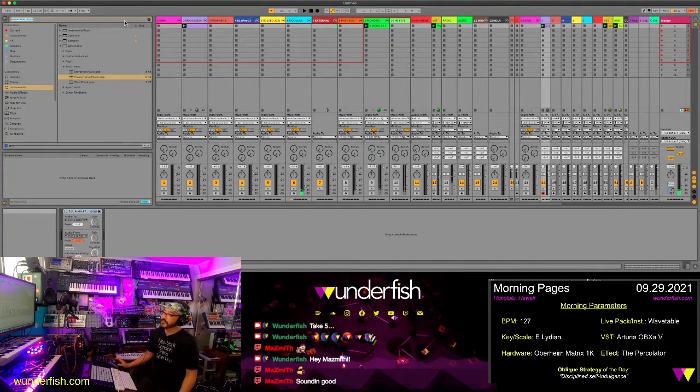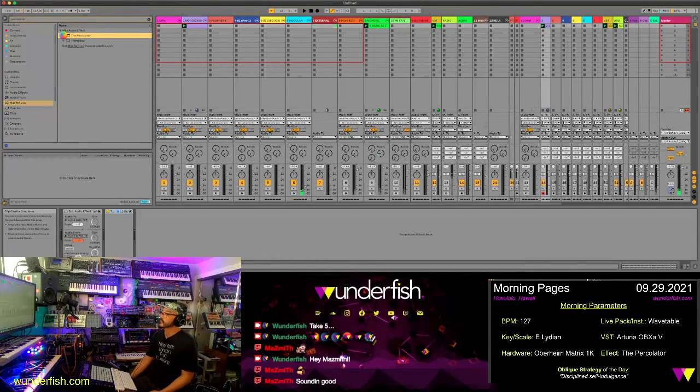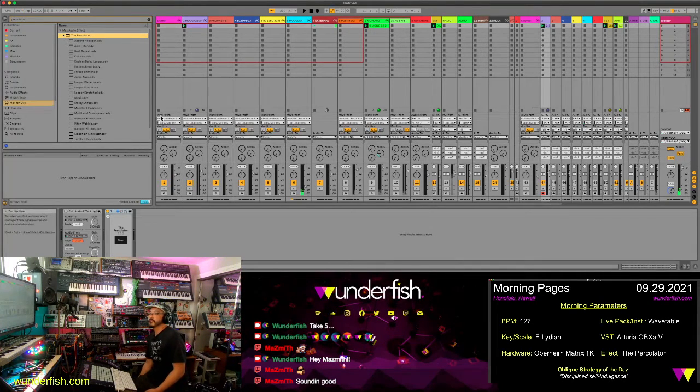But let's check out that percolator. I'm not quite sure what the percolator does. Percolator. I think it's a Max for Live device. It's an audio effect. Let's see how it sounds on that lead. And I see that there's a lot of different presets, so we can check out some of those too. But anybody have any guesses as to what the percolator might sound like? Ooh, it's gotta open it.